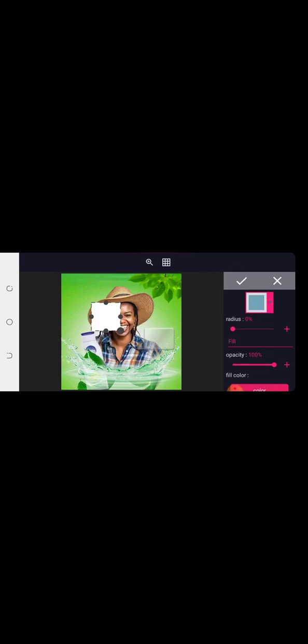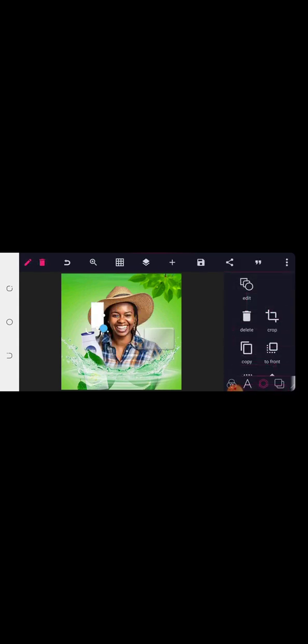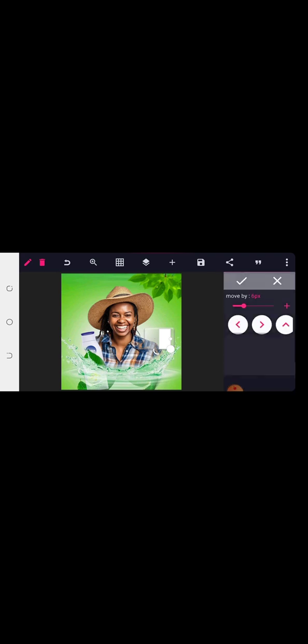So the next thing I'm going to be bringing in is a small white shape inside where we will be putting our barcode. You can see. So I will just drop that here. Just drop that there.